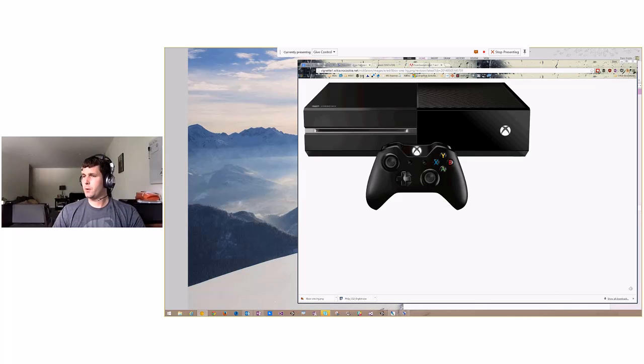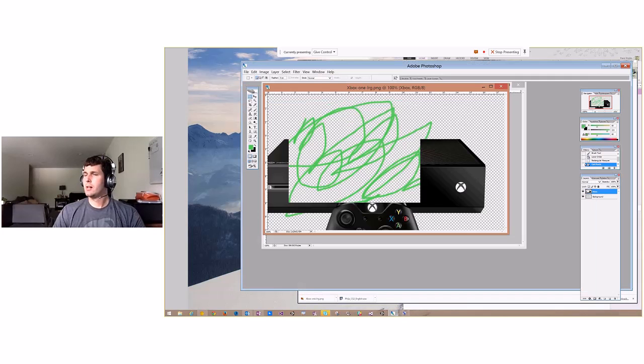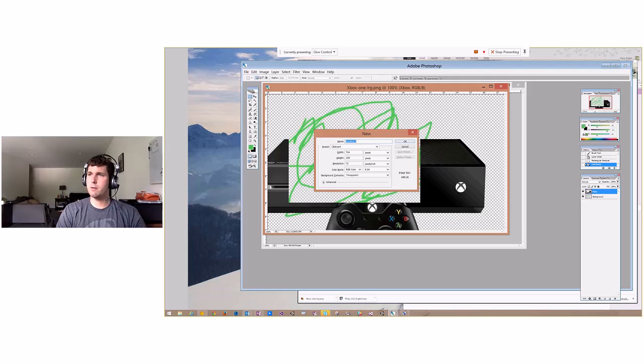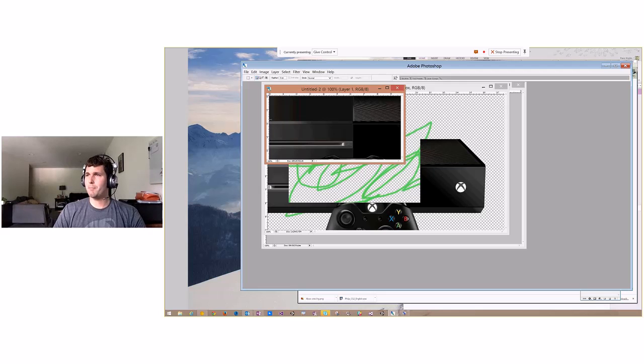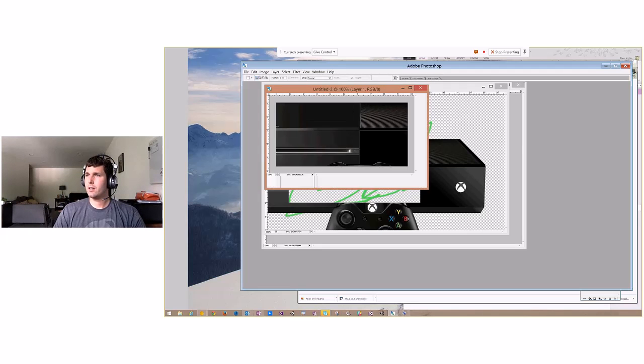What else can we do with Photoshop? Let me open this up. So I cut out that big block of my Xbox, and now I can do Control N to create a new image, and I can just drop that chunk right in there, and there's that chunk.